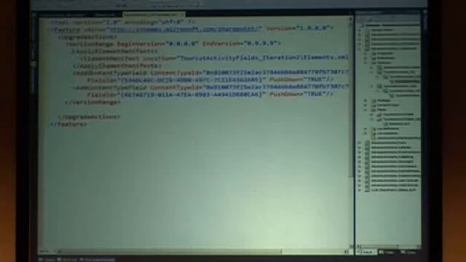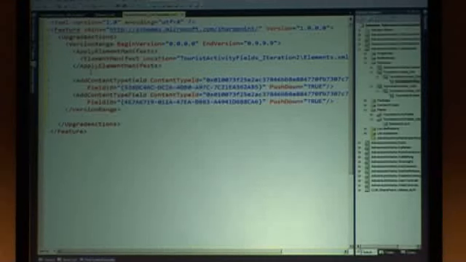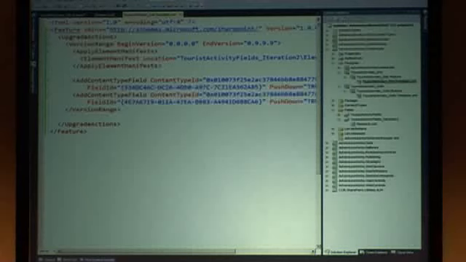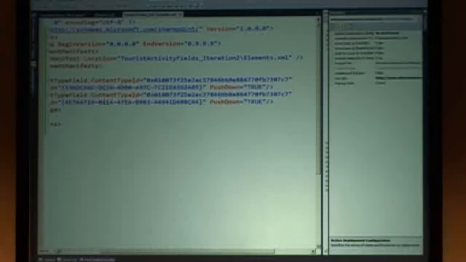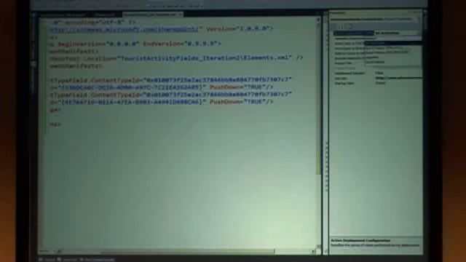Okay, so we defined our fields in that XML file. Here's where we've got our new upgrade nodes, where we reference the new elements file in an ApplyElementManifests, and we have AddContentTypeField for the two that we've added. These are going to get added to our tourist activity content type, and we've got PushDown set to true, which means that they're going to get pushed down to the list instances throughout my site collection. I know that I've got four or five list instances throughout my site collection.